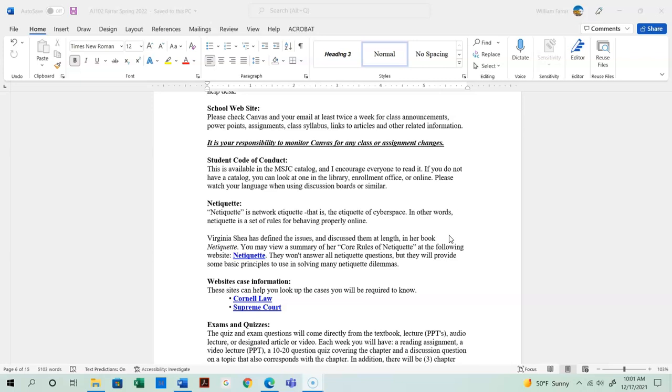And Virginia Shea has basically defined these particular issues in a book that she calls Netiquette. And I have here for you a summary of her core rules of netiquette. You can click on the link right here and go to it. Now, they're not going to answer all the questions, but it might provide you some basic info. But really what I'm asking you to do is just understand that when we do discussions, we want everyone to feel involved, right? And the way that we learn through discussions is to allow people to give their opinion.